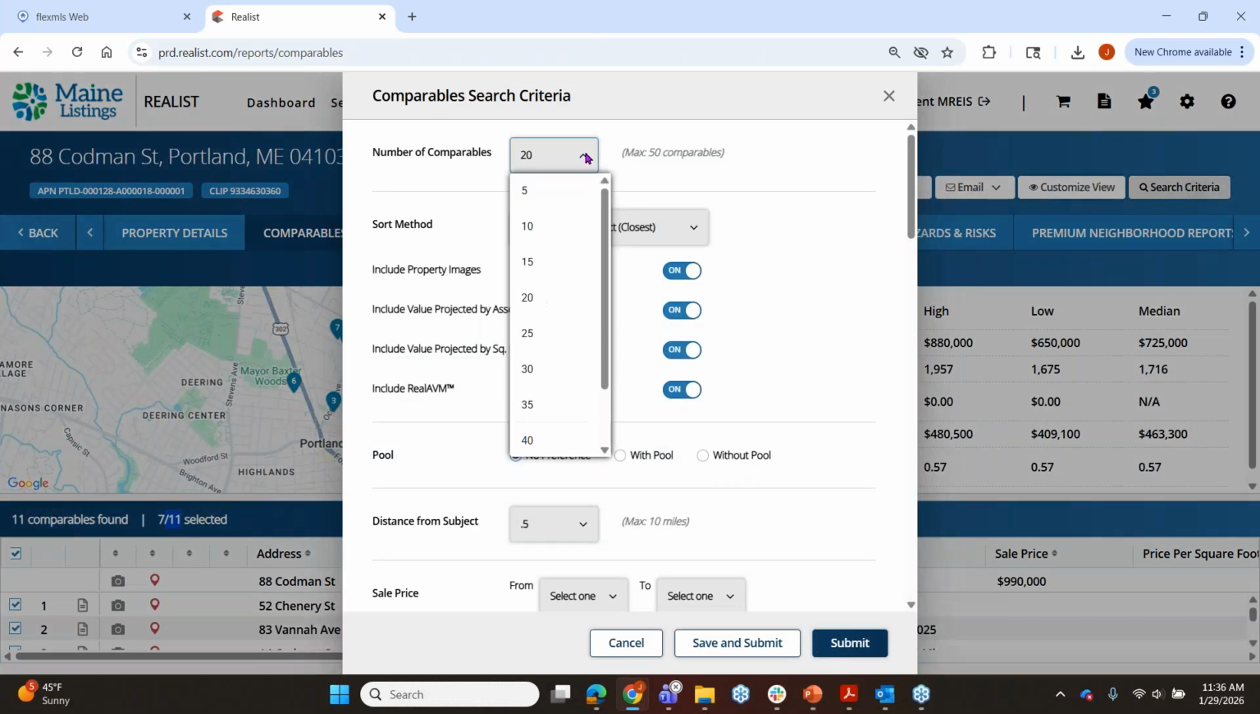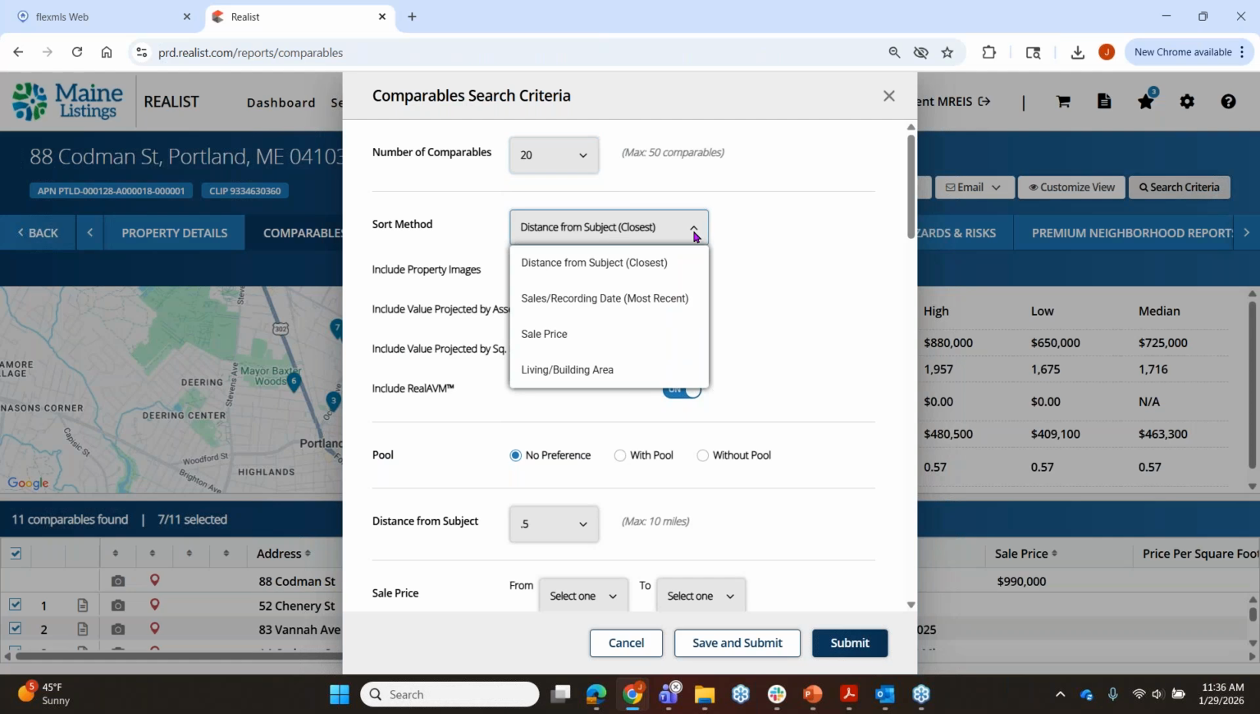I asked to find 20 comps. I can set this to find fewer or more. I sorted them by distance from subject, closest to furthest. There are other ways I can search. Here are things that I can include on this report: real AVM, values, images. I like to leave all these on.